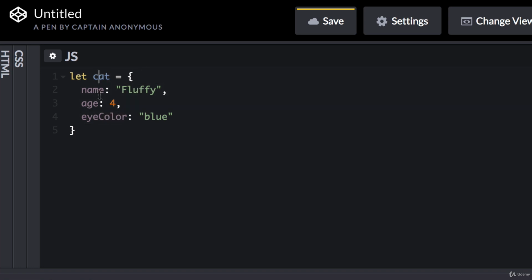This way, instead of having a bunch of different variables floating around with different names, we just have this one cat object or this one cat variable that is self-contained. It's independent. It stores everything it needs. Now you might be wondering, how can we access or use these properties? It's super easy, so check this out.